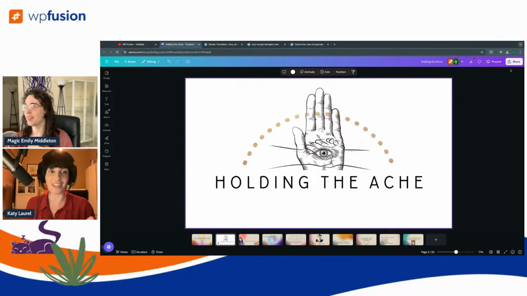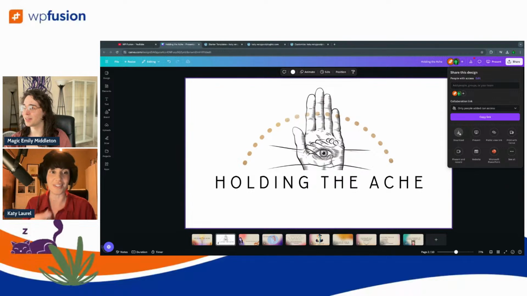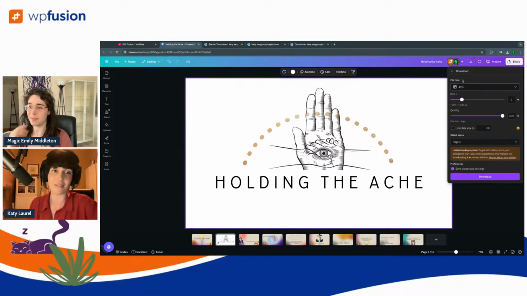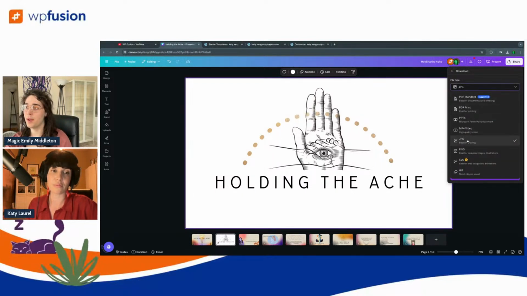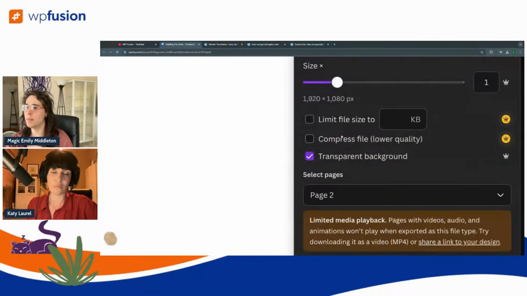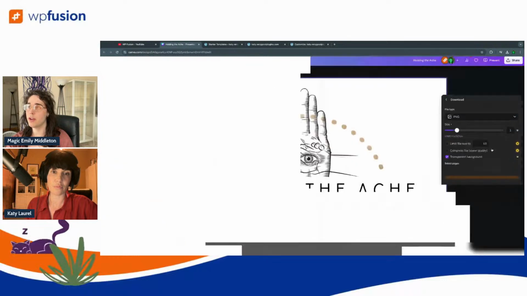So yeah, definitely make sure you're taking all of the steps that Emily is in creating your logo here. SVGs or PNGs will lend themselves to transparent backgrounds, so I'm not going to want to export in JPEG from Canva. I'll swap to a PNG. And then the transparent background box, you'll want to make sure that is checked anywhere you're exporting from.